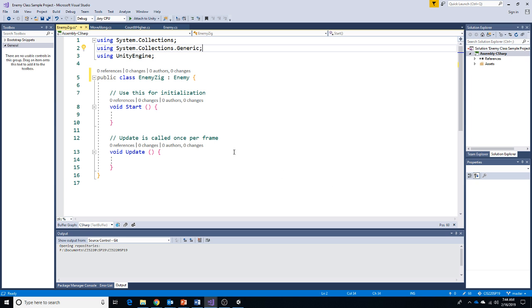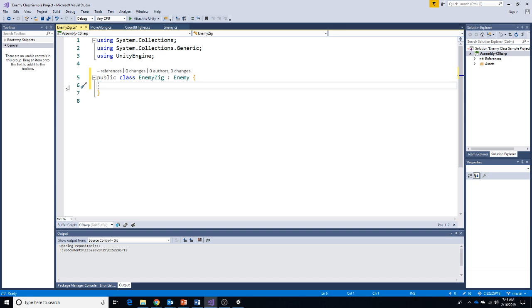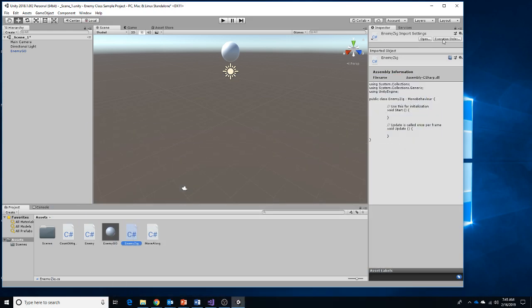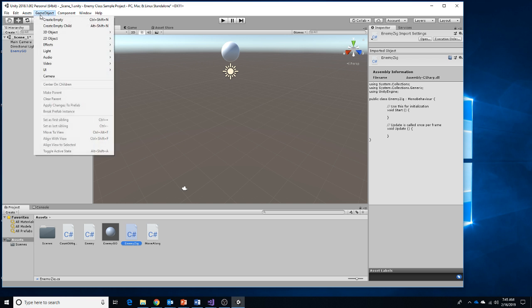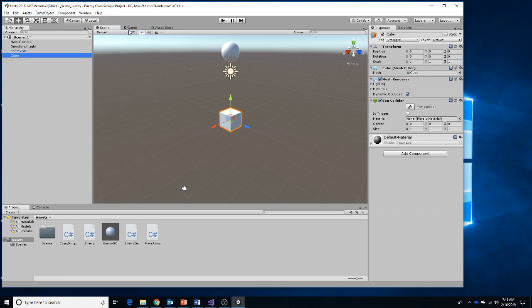Now we want to delete all of the default code here. Just going to leave my opening and closing curly braces for my class statement. And I want to create a 3D object. We bounce back and forth here just a little bit. We can handle that. Game Object, 3D Object, and let's create a cube. Now let's call our cube EnemyZig game object.